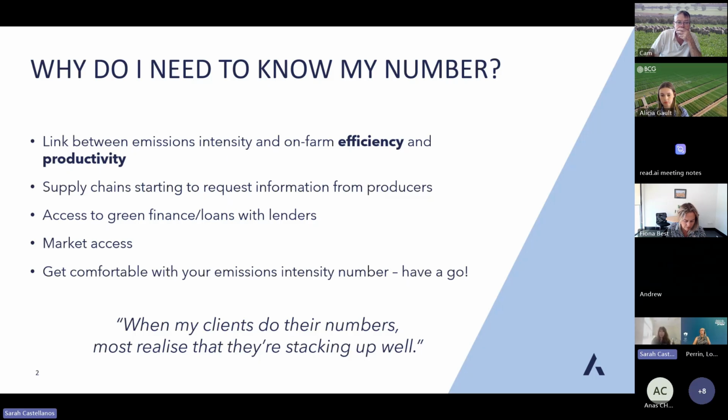The most important thing is to have a go at calculating your emissions and getting comfortable with your number and what it means for your business. As Cam says, when his clients do their numbers, most of them realise that they're actually stacking up really well. So the important part is to give it a go.